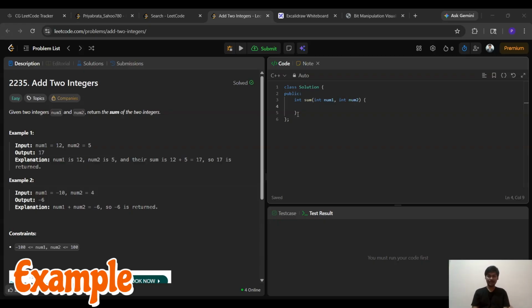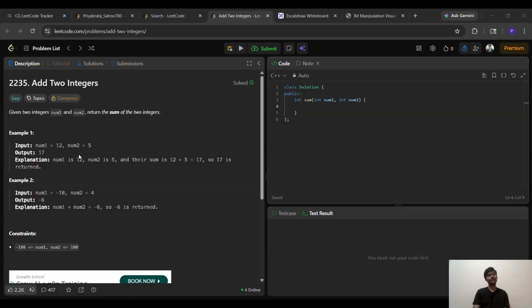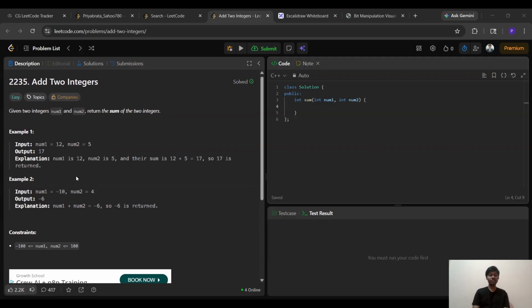Let's take an example: num1 equal to 12 and num2 equal to 5. The sum is 17, so the returned sum num1 plus num2 means 17. But we are not allowed to use the plus operation. So how does a computer actually perform addition internally? That's the real concept this problem wants to test.